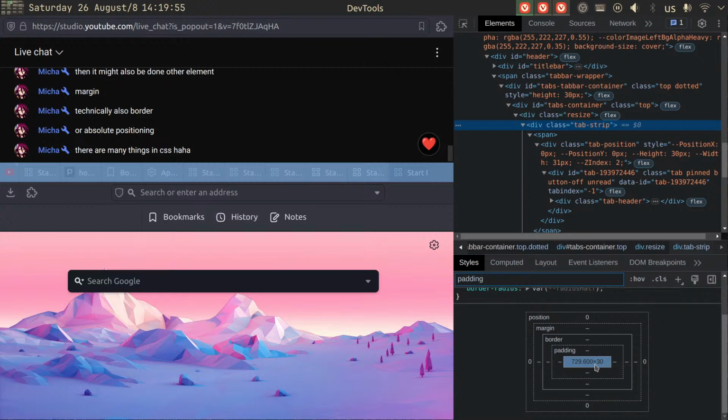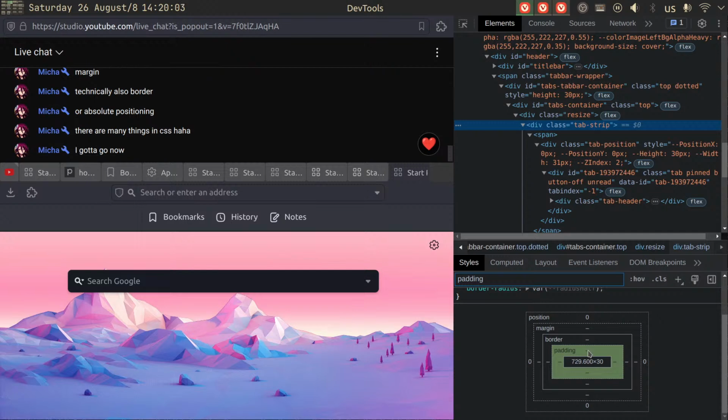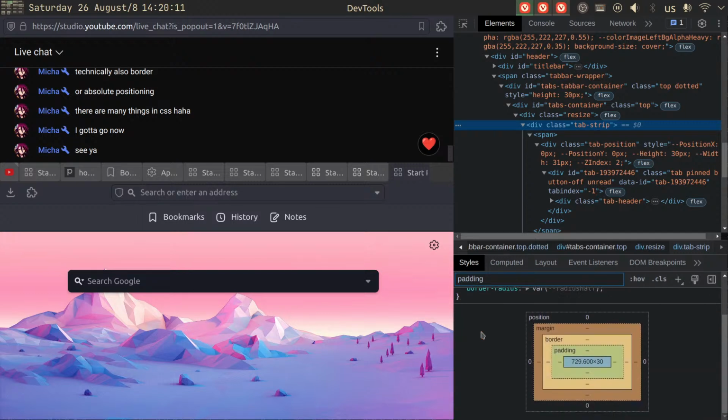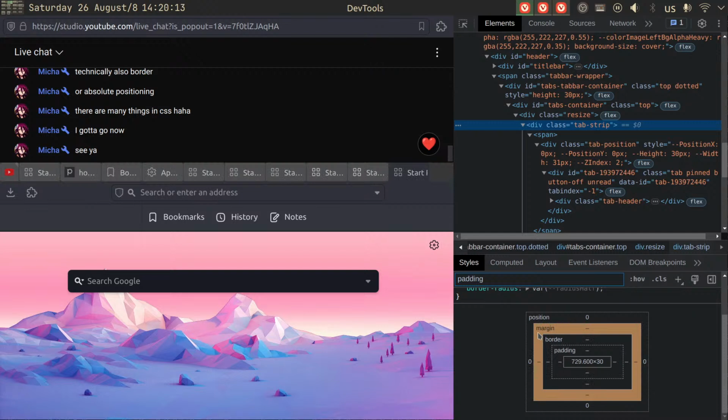What is 729 by 600 multiplied by 30? Is the real question. Okay, goodbye. Thank you for being here. Otherwise, I would have a much harder time with the CSS. So thank you.